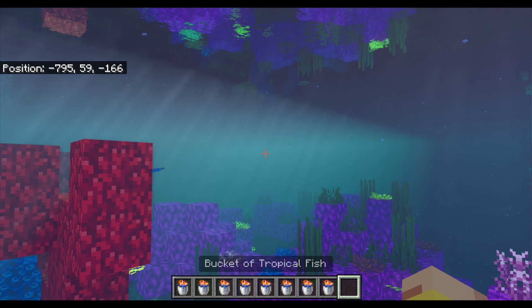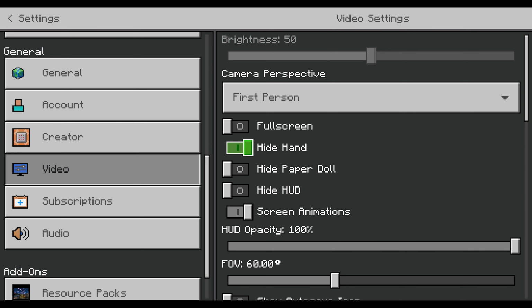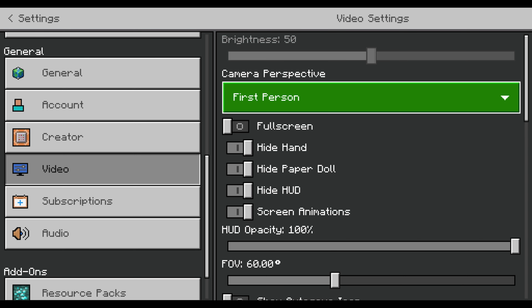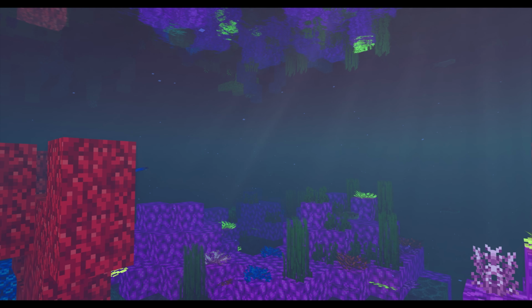You can do this very easily in Minecraft Bedrock by just hitting escape, going to settings, going down to your video settings. Then here at the top you can hide your hand, hide the paper doll, and hide your HUD so that you don't see any of this stuff and your camera perspective remains in first person, or you can change it to third person back or front depending on what you want to do or what you want to film. And then when you hit escape, all of that stuff will be gone and then you just see what's going on in Minecraft. So I hope you found this helpful.